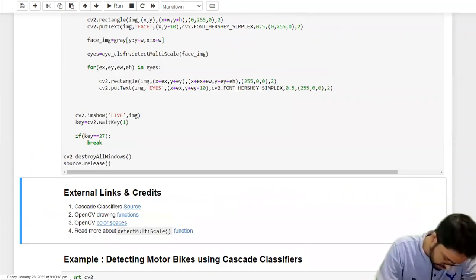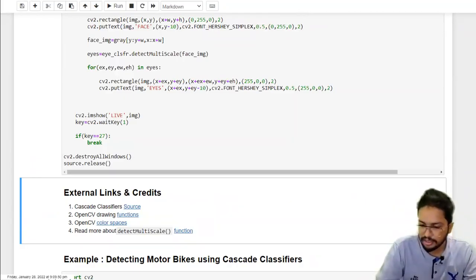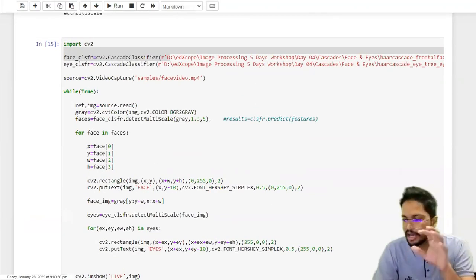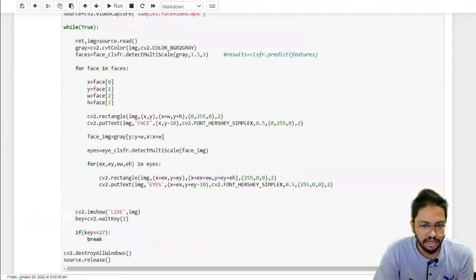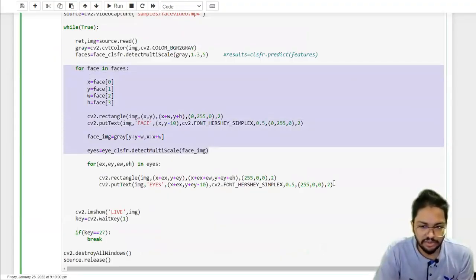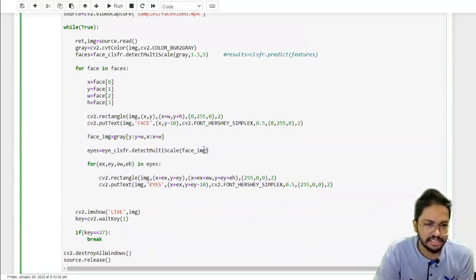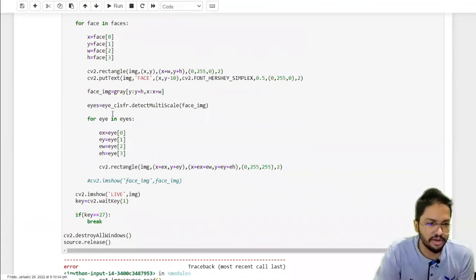Since there won't be a bike inside the car, that thing you have to do separately. But for faces and eyes, since eyes are inside the face, for each and every face you can detect eyes. So you can see this is inside the for loop. Otherwise, you are going to do it separately.